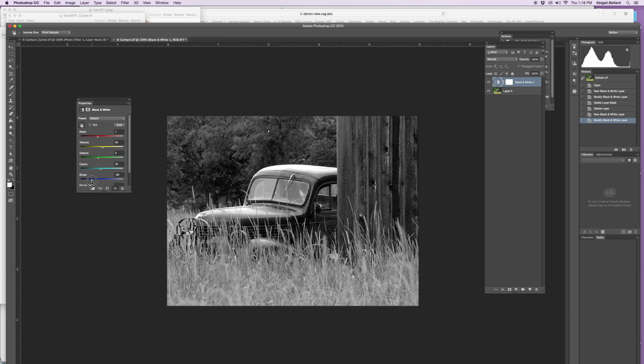Because as you see, only the windshields are really being affected by the blue. Isn't that cool? So now what about this highlight right here? Where was that? Let's take the blues down. Nope, that highlight's just going to be there. So that's the blues. Now we have it in black and white.